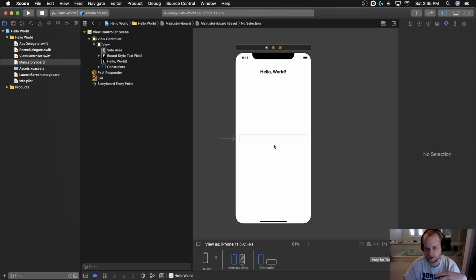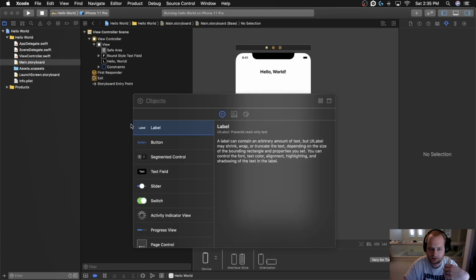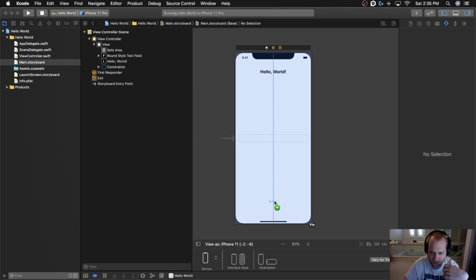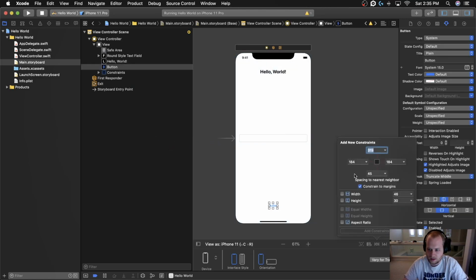Okay, so we're 2/3 of the way there. We've got the text field, we've got the label here at the top, and then lastly, we need a submit button. So if I click the little plus button, I'm going to drag button onto the screen right here. And then for this one, I'm going to go 20 pixels from the left, 20 pixels from the right, and 40 pixels from the bottom.